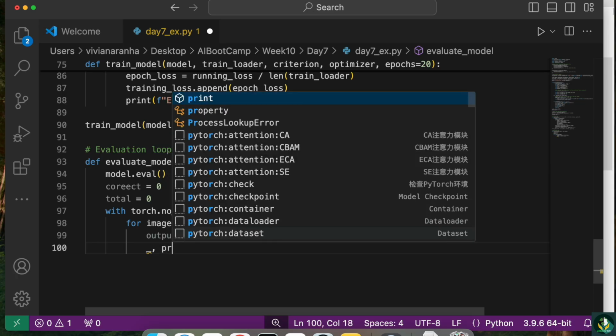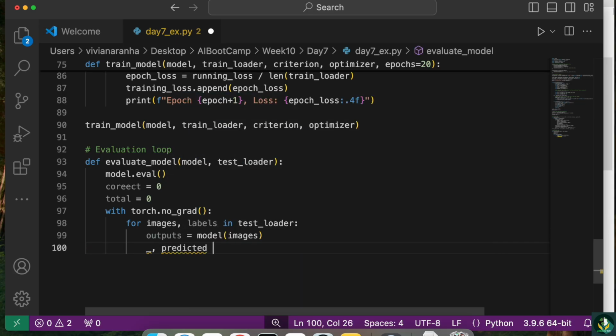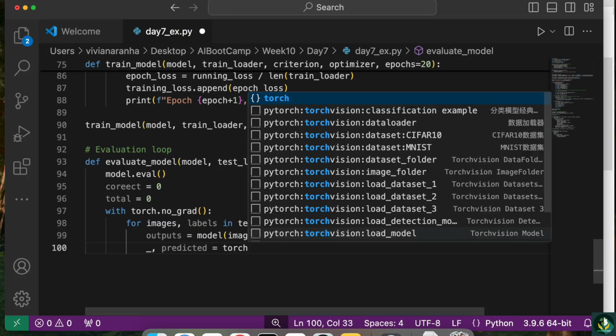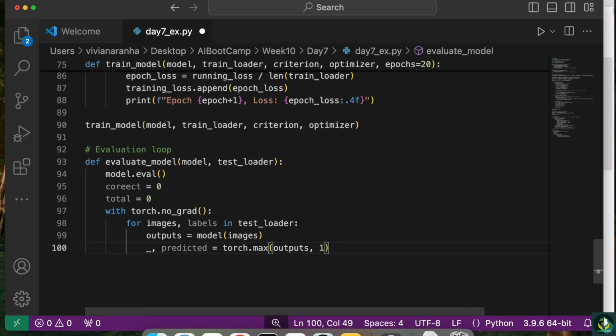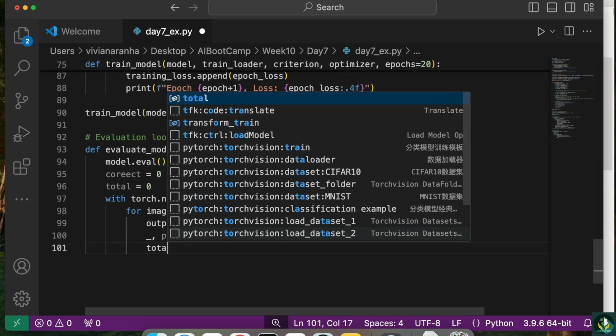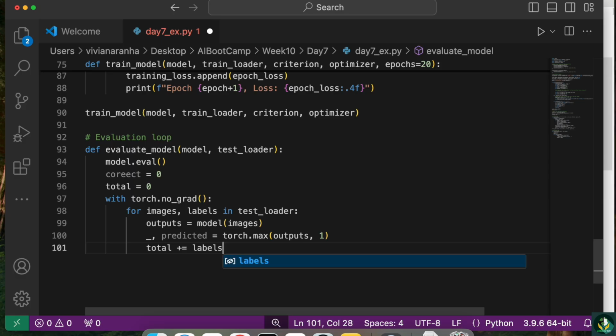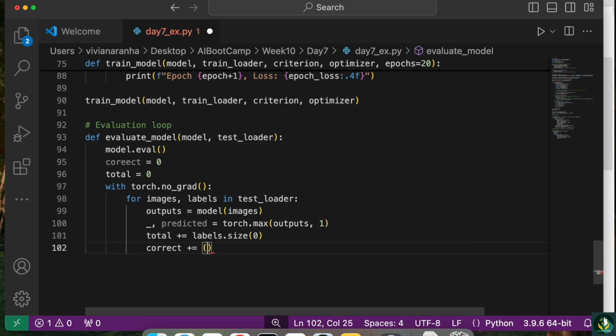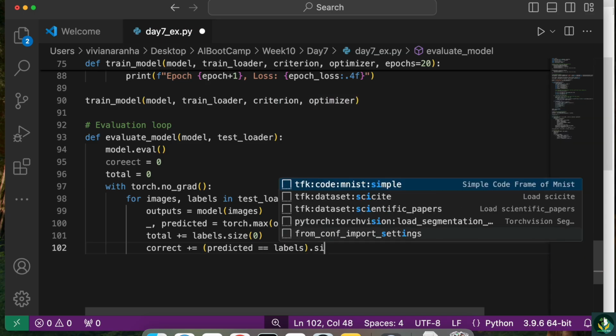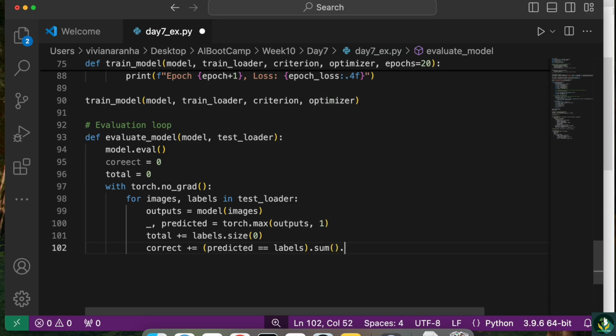I don't need the first parameter of this, but I need the second one, which is predicted. So I'm going to say torch.max of outputs, comma 1. So that will give me the predicted values. I'll say total += labels.size(0). So that will give me the total increment, and correct increment will be predicted equal to labels, sum, item. So that will increment my corrects.